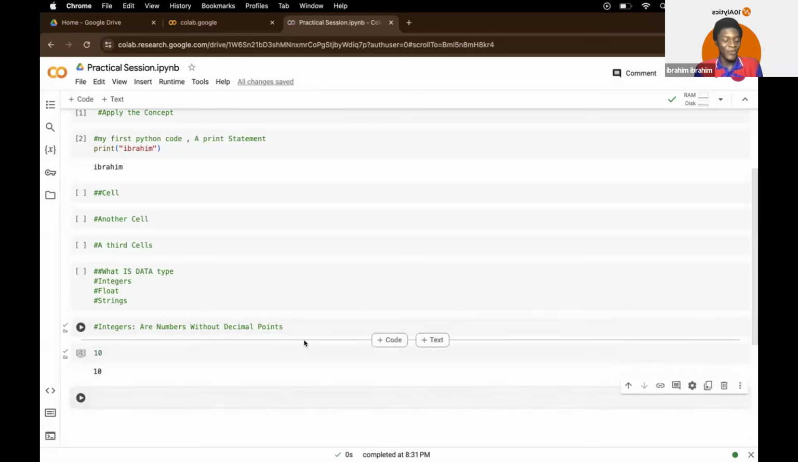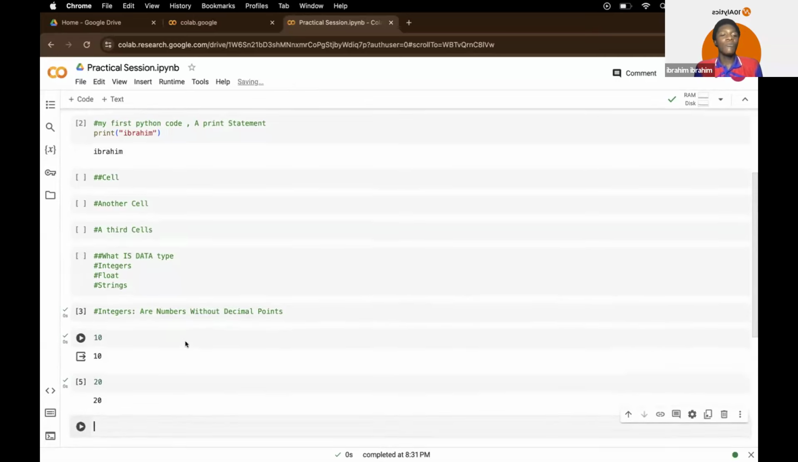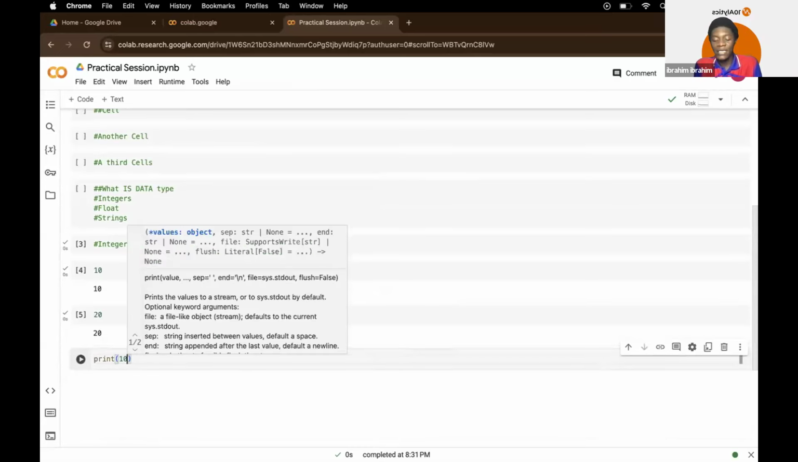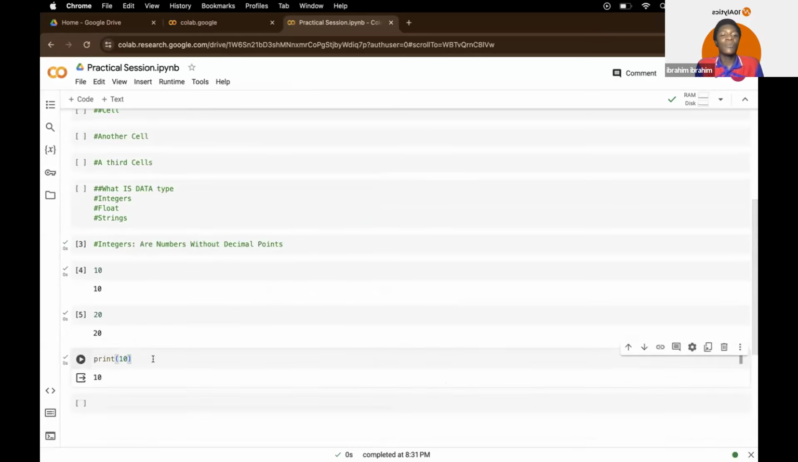I'm just going to go ahead and write some numbers out here. 20. These are all integers, numbers, right? See how Python is returning the number back to us. You could say print the number 20. Write the number 20 on the screen. That's what print means. Write the number 20 on the screen or write the number 10 on the screen.